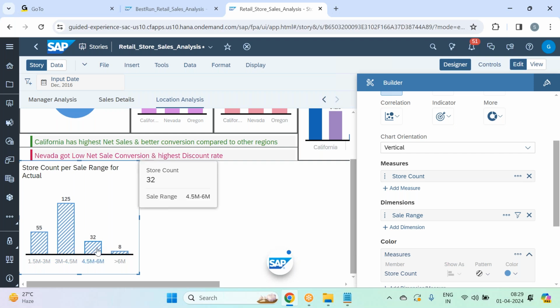Okay, and 32 stores, 4.5 to 6 million, and greater than 6 million, we got 8 stores. So if you got two types of measures and you want to do a range analysis of one with the other, okay, so we just convert one of your measures into a dimension. So using a measure based dimension.